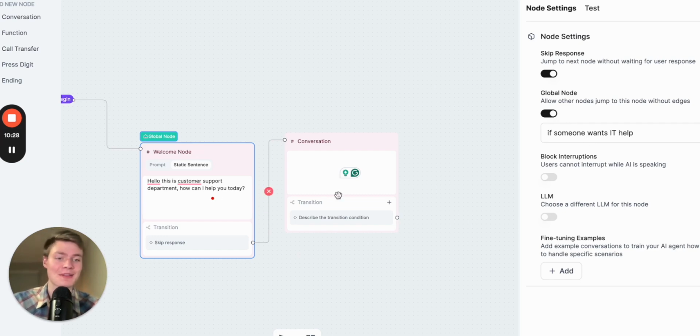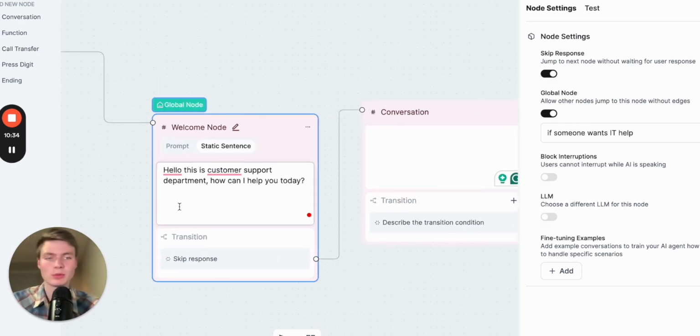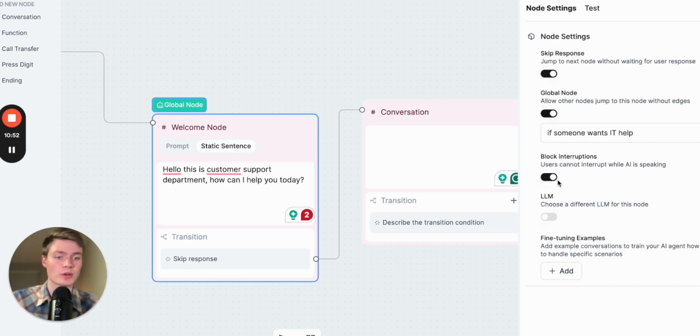Now, I think this is my favorite feature, block interruptions. Absolutely love this one. The reason for this is quite simple, really. When you're putting out disclaimers at the beginning, such as "this call is recorded for quality and security purposes," you don't want anyone to be able to interrupt that, because then you'll have a compliance legality issue. And in previous cases with single prompt agents, they could. So you want to actually put block interruptions where needed.